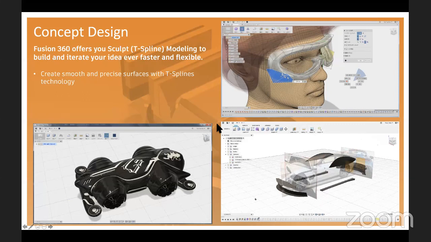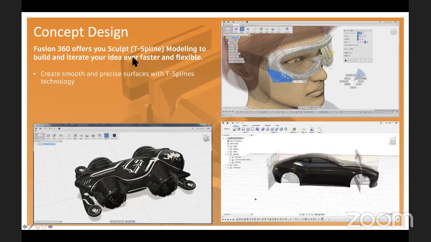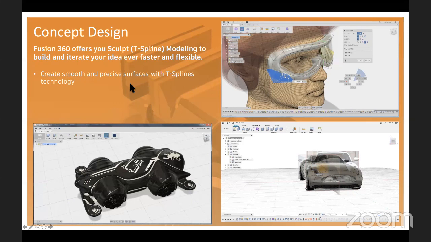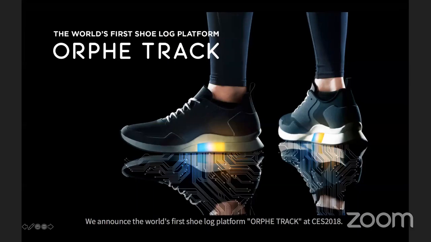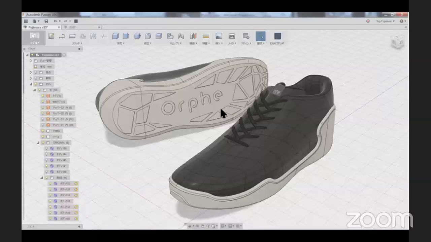If anybody is into industrial design and has to create a quick concept sketch, it can definitely be done using the Fusion Sculpt Modeling Workspace. And it can create precise and smooth surfaces with T-spline technology. At the same time, products like footwear were actually done on Fusion with a great workflow.